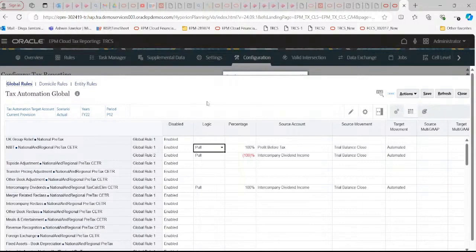So whatever data is there, that differential amount it will bring, and on it you will apply the 100%, 50%, or whatever percentage you give. So it depends on what logic you are defining.